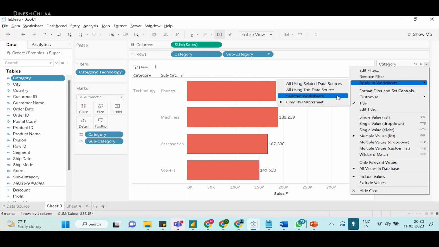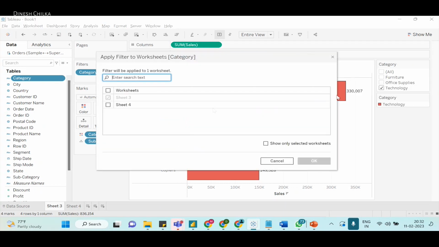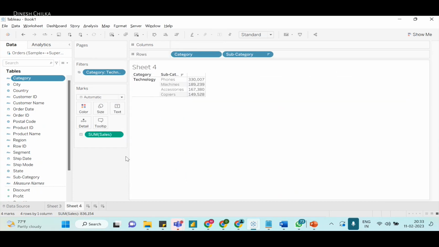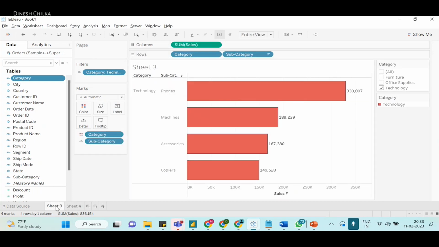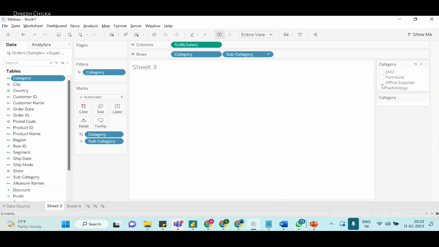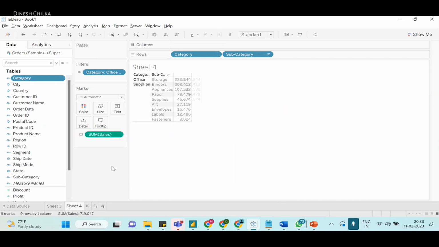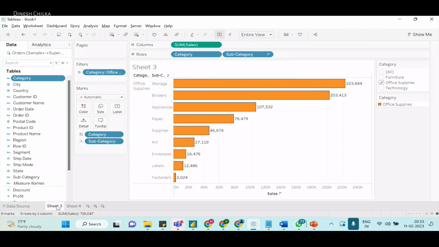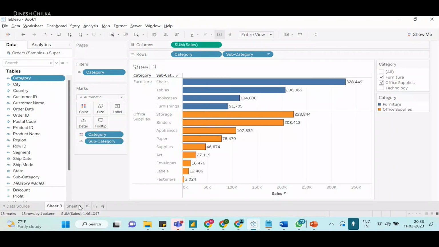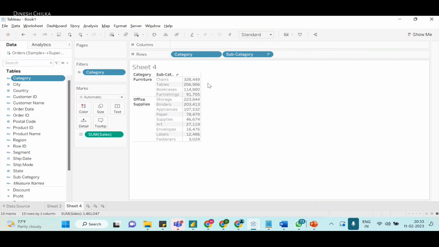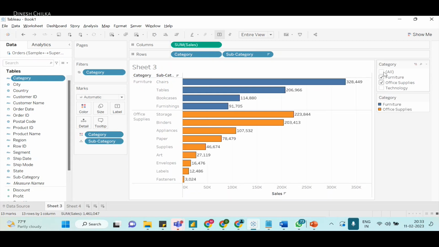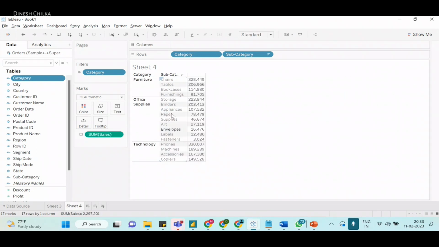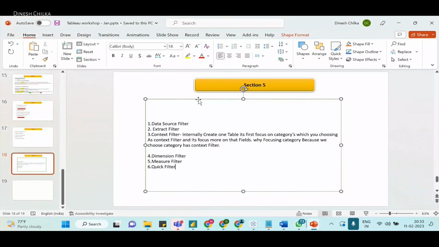But I want to select worksheets. Click on worksheets, sheet 4, click on OK. Again, go to sheet 4, it will change the numbers, right? If you go to office supplies, go to sheet 4, it will change the numbers. Okay. Again, go to furniture, go to sheet 4. If you see, I'm doing nothing, but the change is happening, right? Again, click on all. Changes are happening, right?